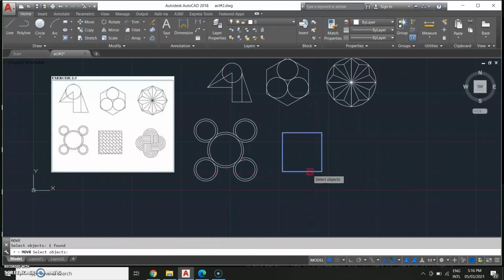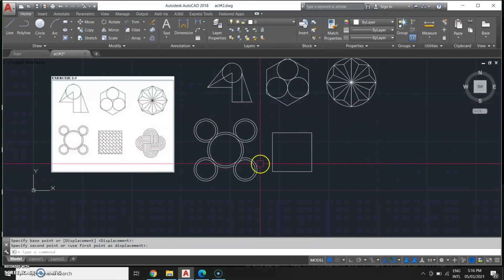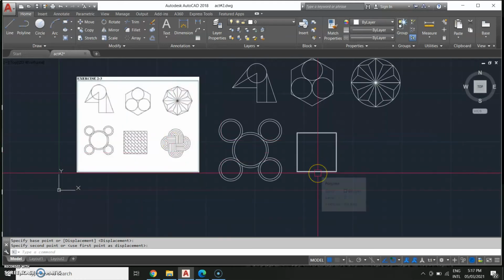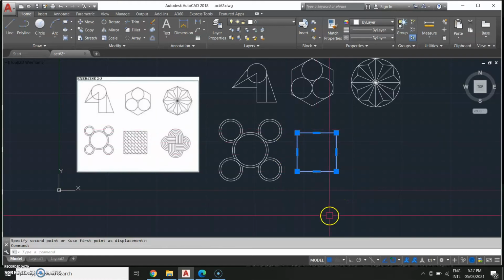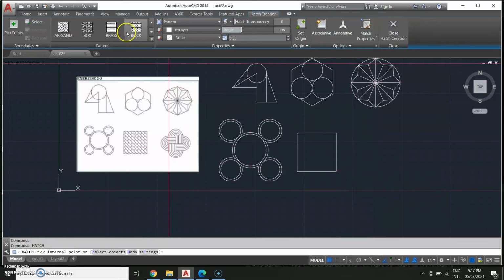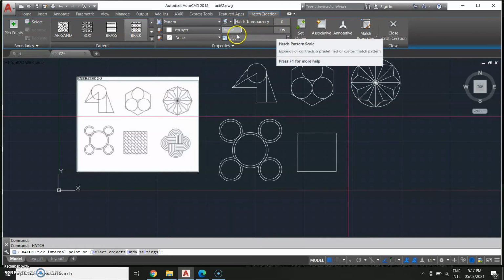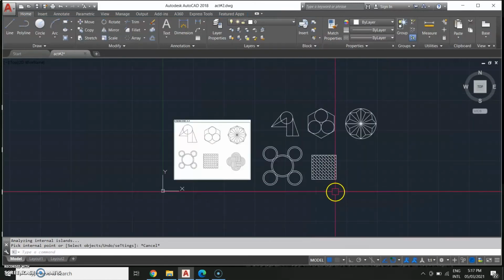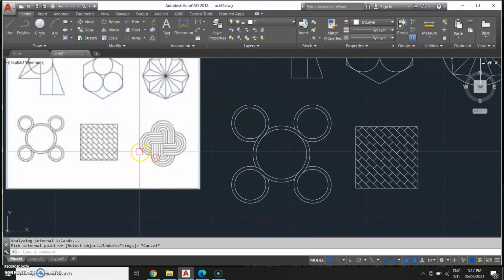So we have our square. Then to make this pattern, just select this polyline or this square, then command hatch, enter, then we just select brick as the pattern, then change the angle to 135 and the hatch pattern scale to 0.55, then just click it. So we have our fifth figure.